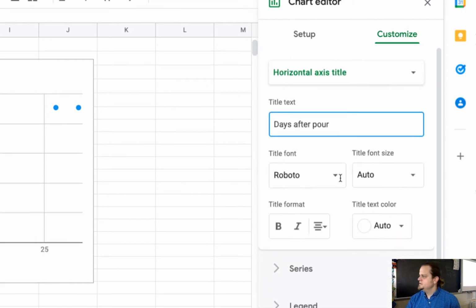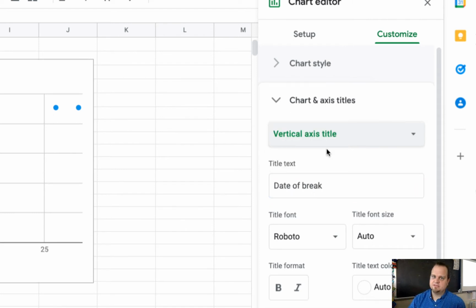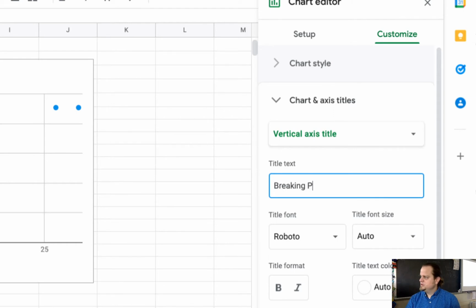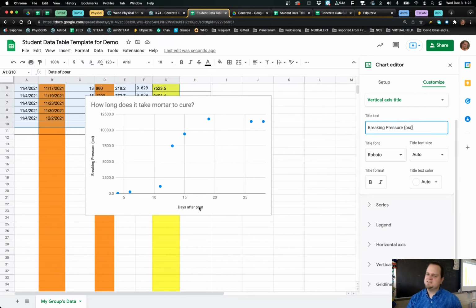Okay? And on the y-axis, the vertical axis, we're going to put braking pressure. And we always have to have our label in PSI. There we go. Now, days after pour has the label in the title already, so that's already good to go.